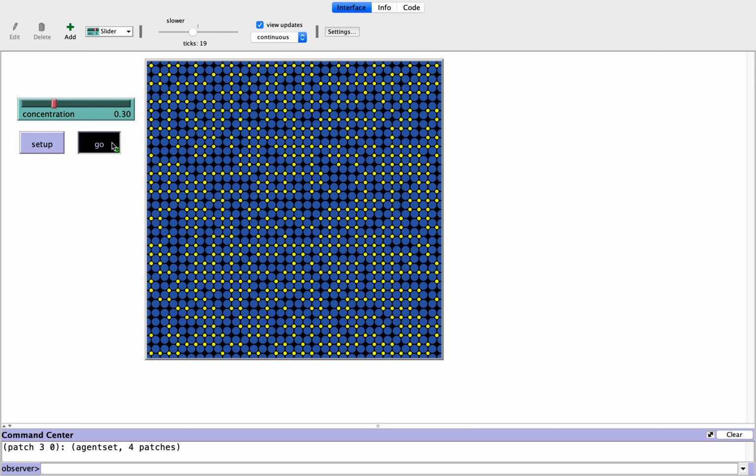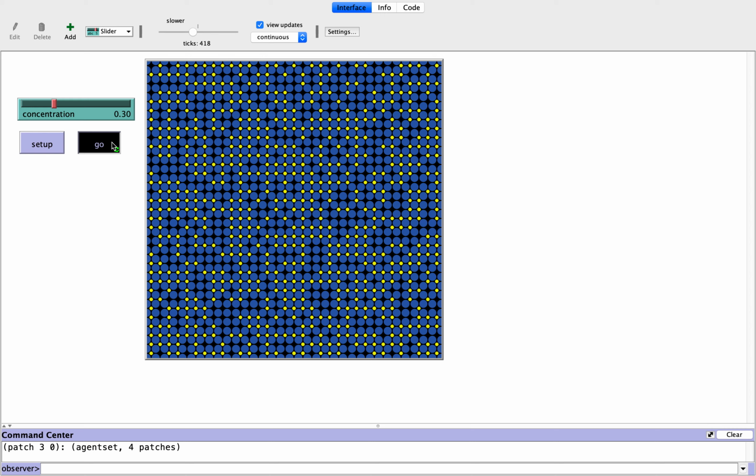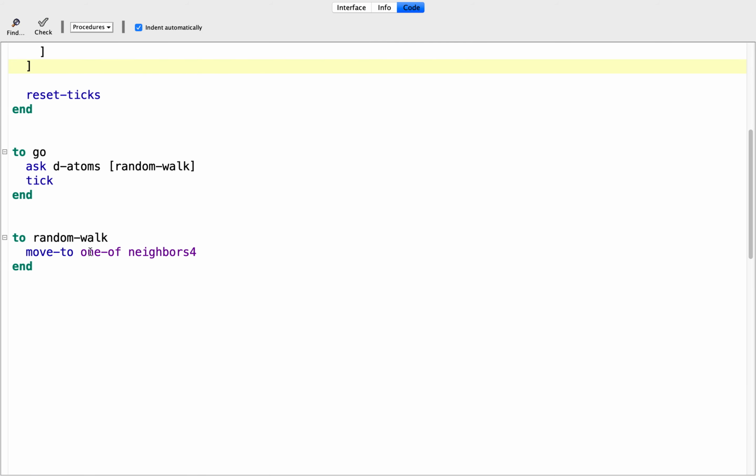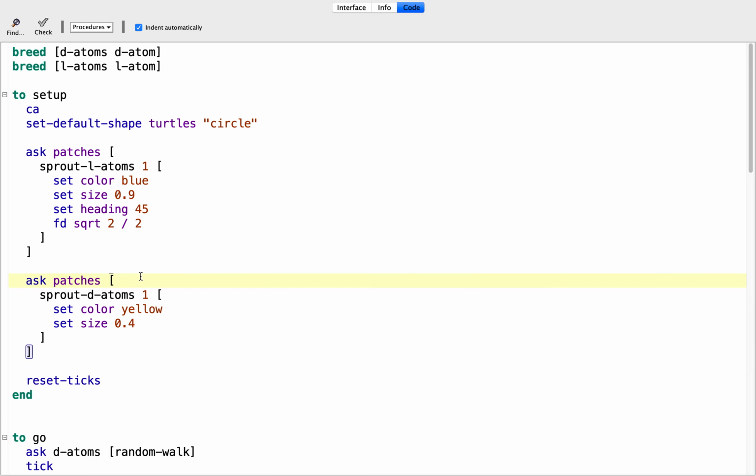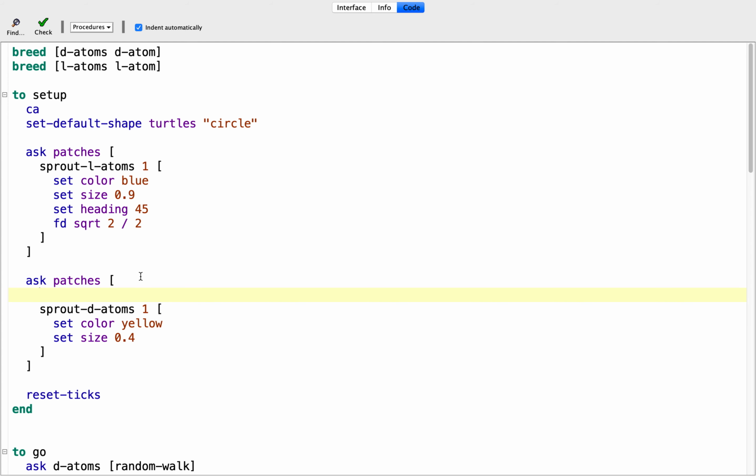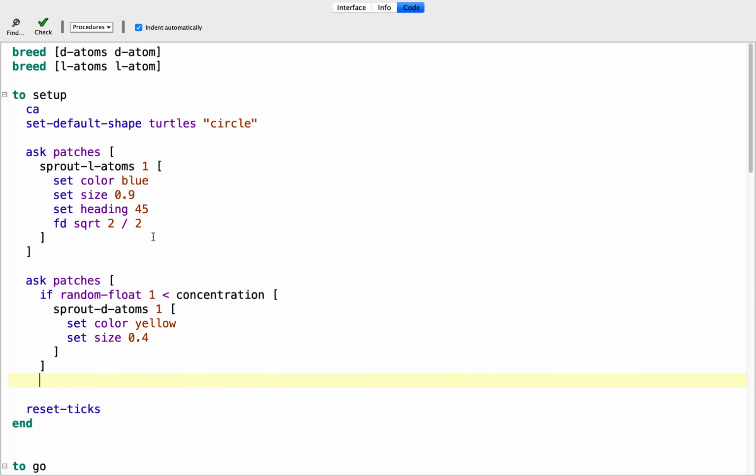And if we click go, they will diffuse around because there's nothing in the logic right now that says they can't move to a neighbor that already has a diffusing atom there. So they'll diffuse around. But now we're going to use that concentration to make this probabilistic so that not every patch will have a diffusing atom. It will depend on the concentration. So the way I'm going to do that is I'm going to make an if statement, and I'm going to get a random float, which is a decimal number, between 0 and 1. And then I'm going to say if that's less than the concentration, then go ahead and do this.